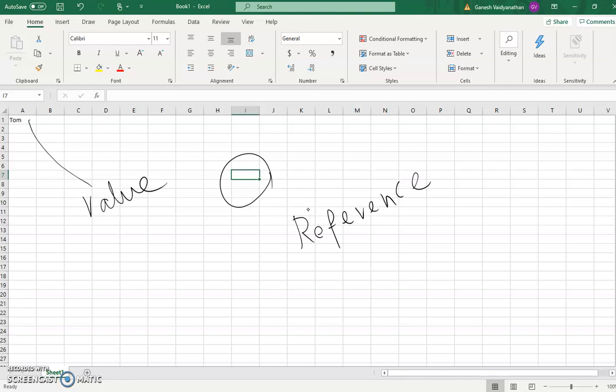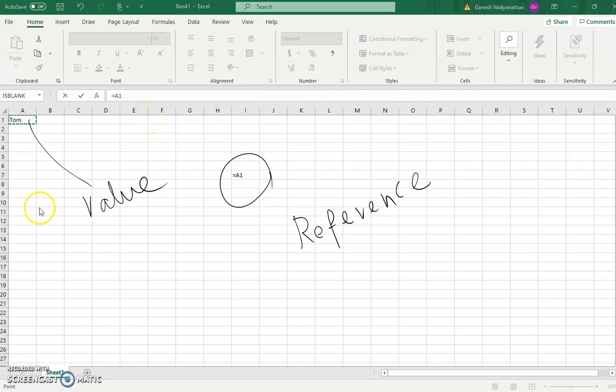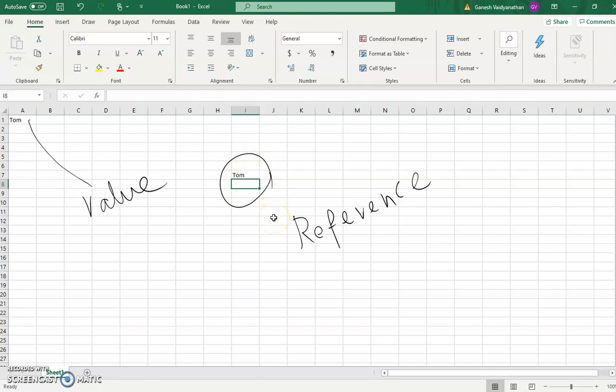The basic reference is that I can click on this and say equal to, and basically click A1. So now it is going to have a formula here. The formula here is equal to A1. So you see this equal to A1, and then all you do is hit enter from your keyboard. And now you'll see Tom. This is the basic reference. Okay.